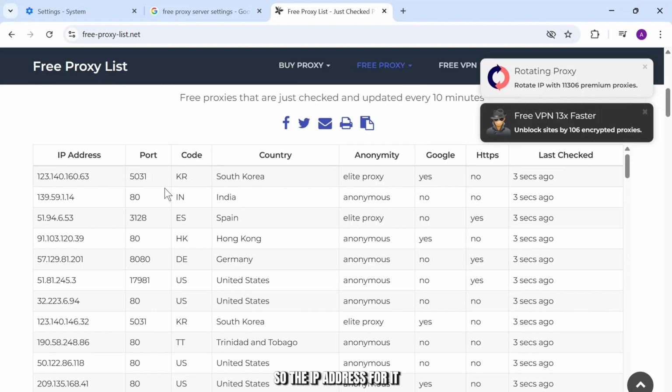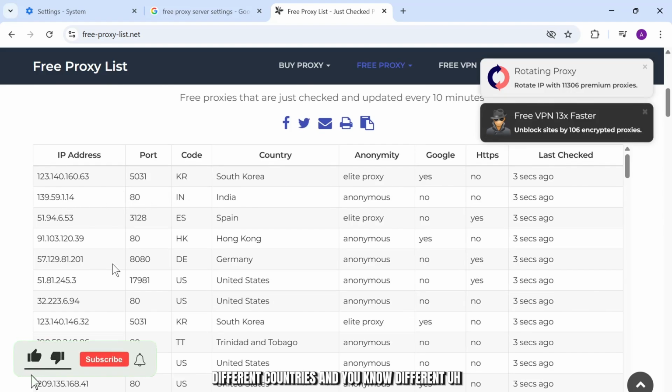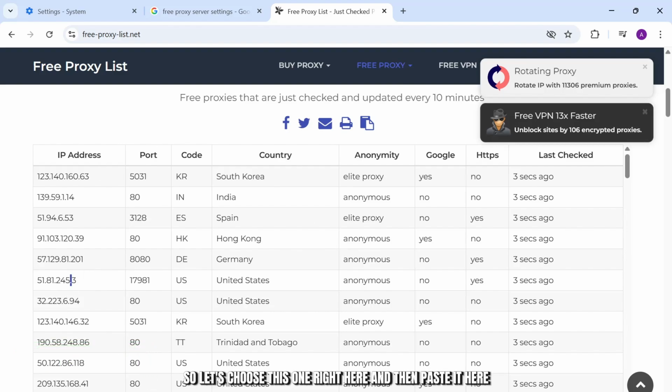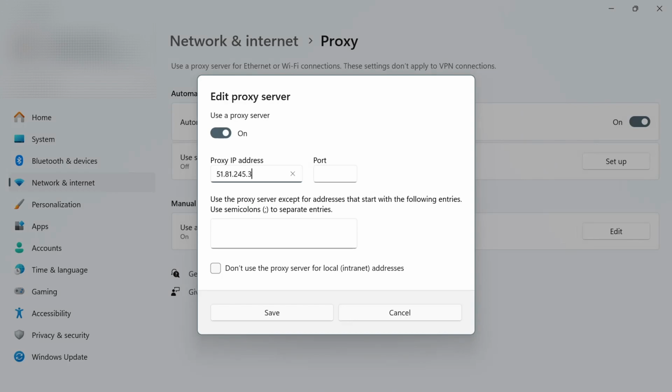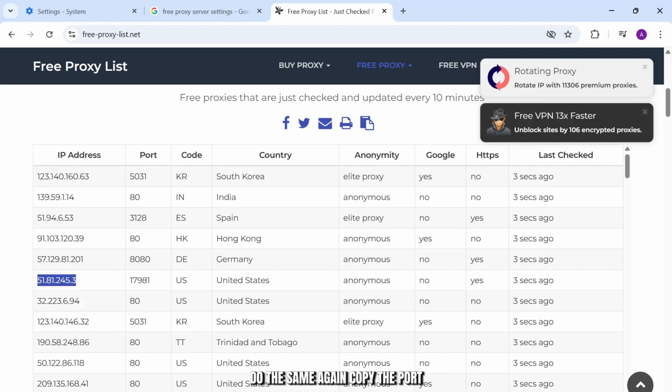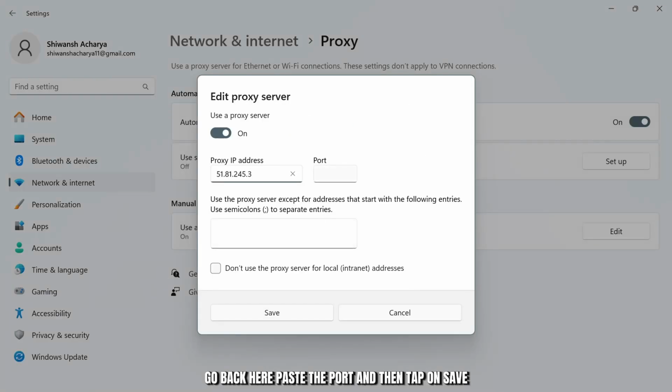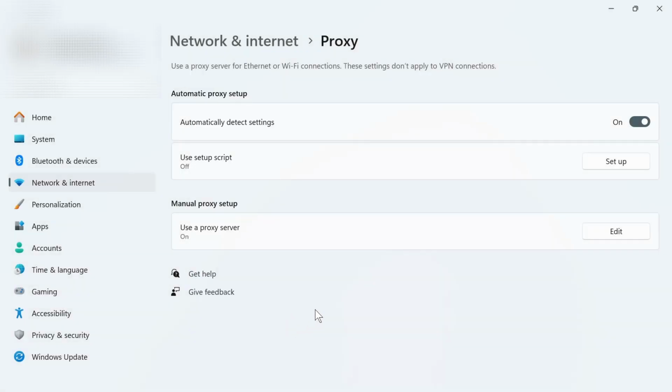The IP address for it, different countries, and different protocols, ports, and everything. So let's choose this one right here and then paste it here. Do the same again. Copy the port. Go back here, paste the port, and then tap on save.